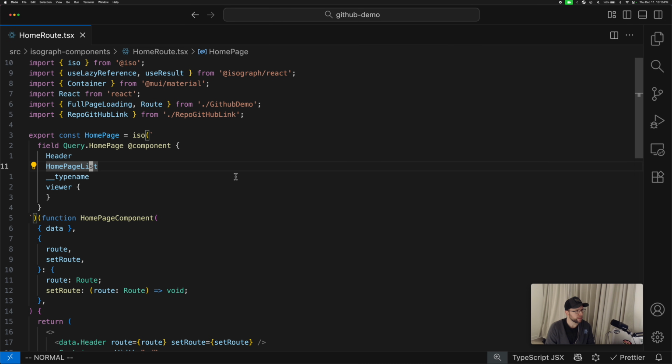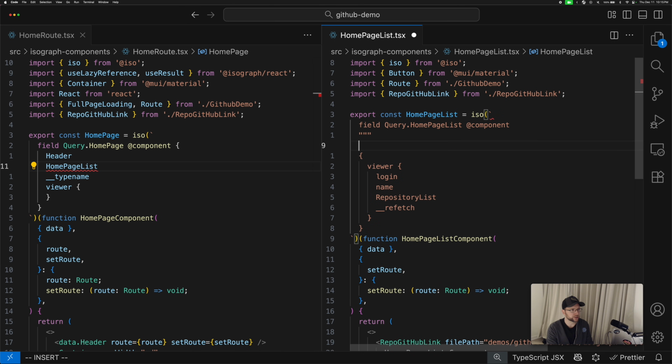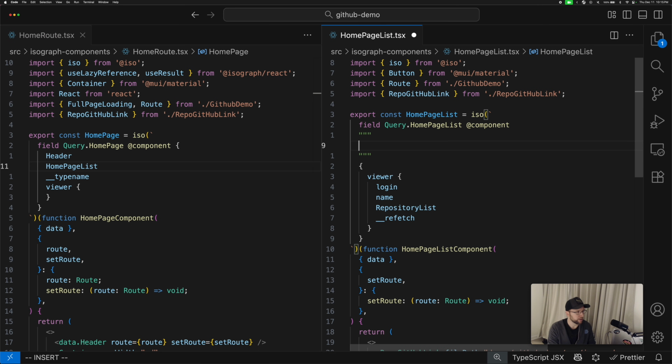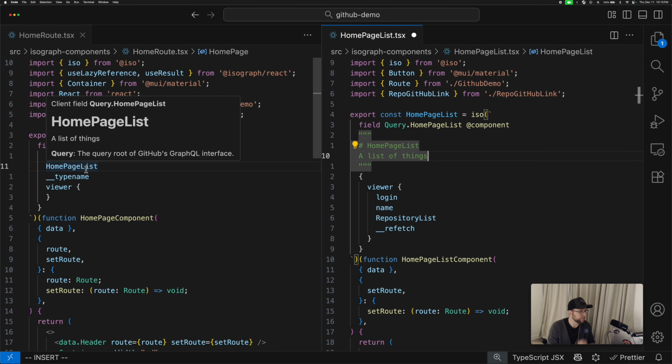Now, if you hover on a field, we'll get some nice hover information. And we can also, for example, go to definition. Now, okay, that hover information wasn't very useful. It just told us about query and told us the name is homepage list. So maybe let's say something a little more descriptive. Say homepage list, a list of things. Okay, that's helpful. Now, even before I saved it, we can hover on homepage list, and we see that the description is present there. That's kind of awesome.